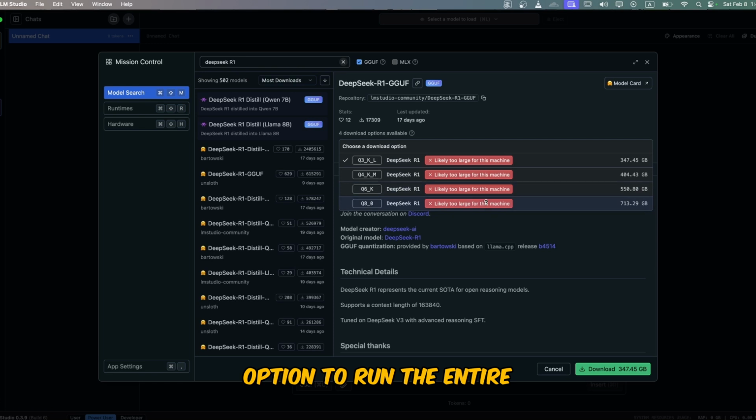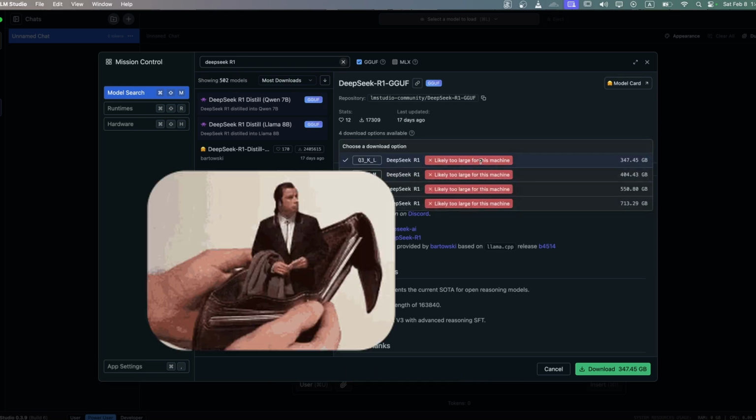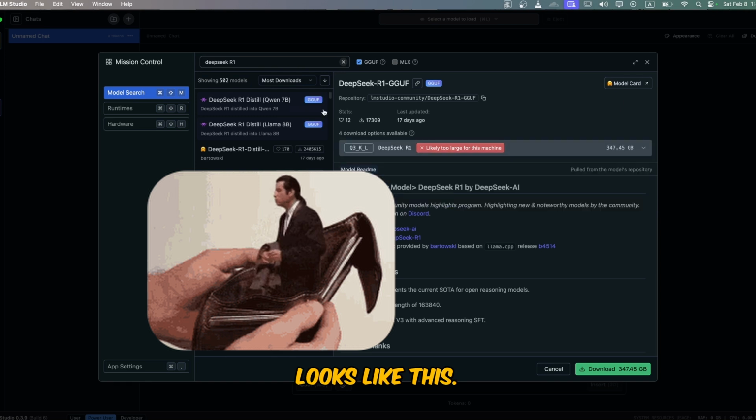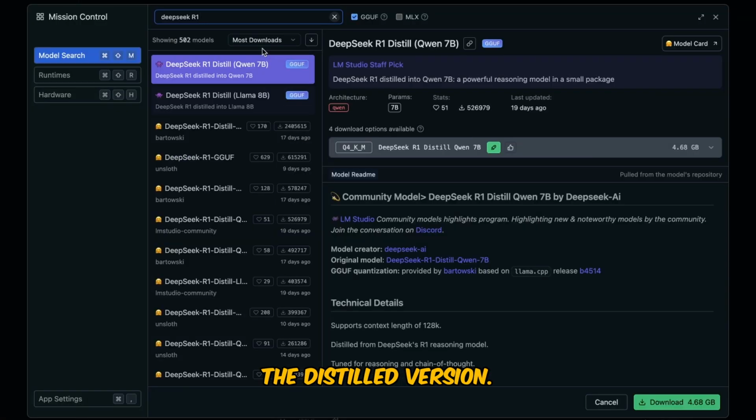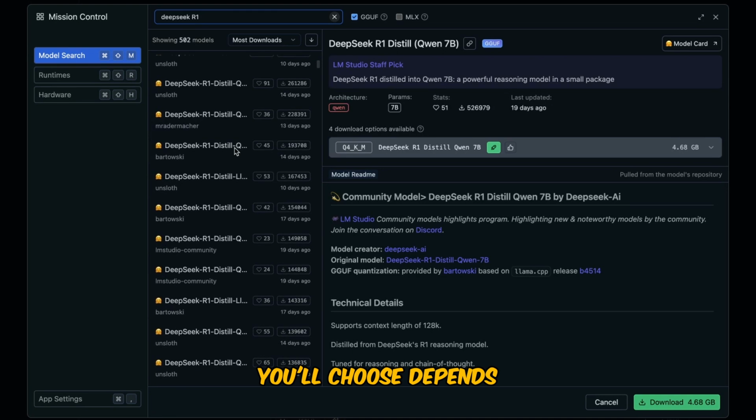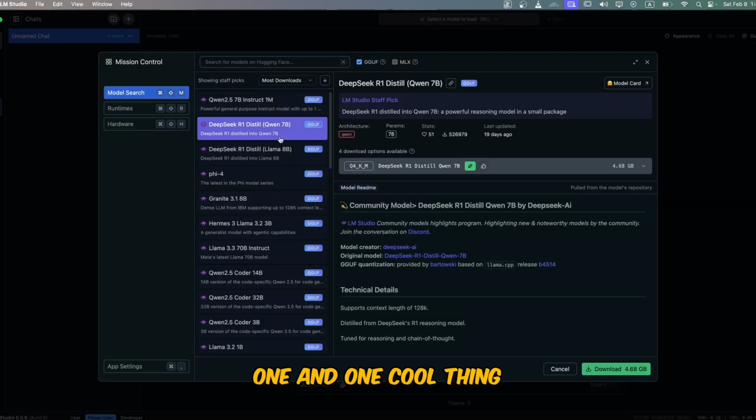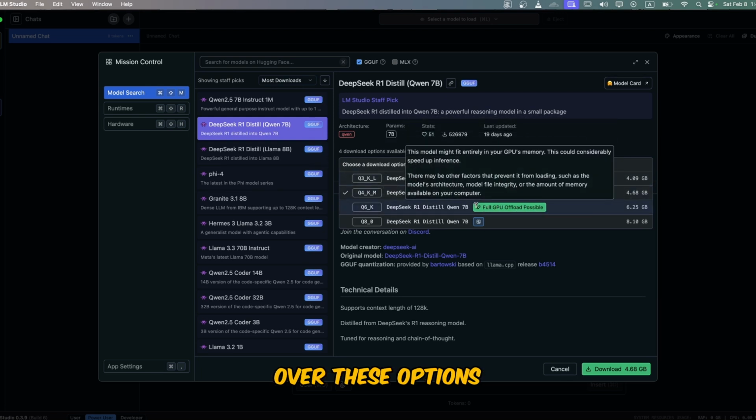Here you have the option to run the entire DeepSeek R1 model locally on your computer, but remember, your wallet looks like this. So we need to sway our eyes away from the glorious full model and choose the distilled version. This one means a lot of data is filtered out so they can run on a smaller machine. There are several options and the one you will choose depends on your hardware. Let's go with this one, and one cool thing about LM Studio is that it will tell you if your machine can handle this or not. You can just hover over these options and find out.